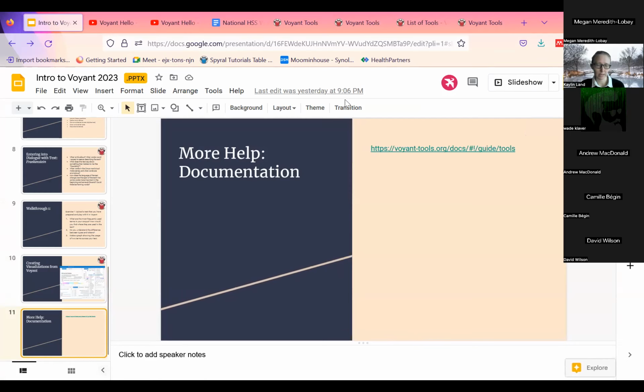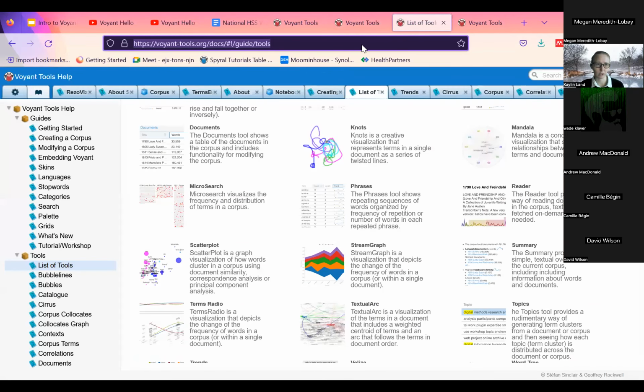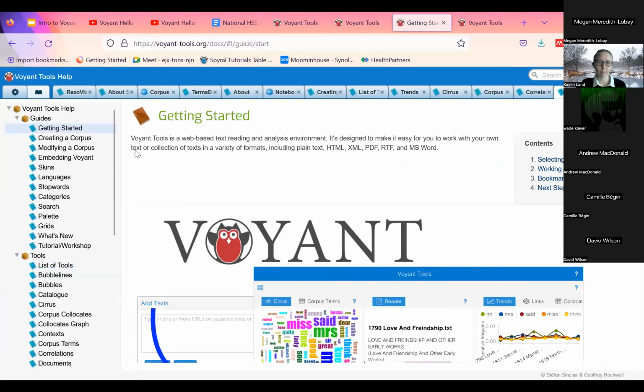I did want to point out that there is more help available on the tools page. Well, I guess I already shared that link with you actually. The documentation for Voyant is also located on that site. So a lot of what I've talked about here, you can reference on this guide, and this is very helpful for finding out more information.